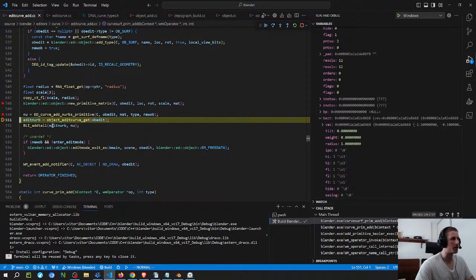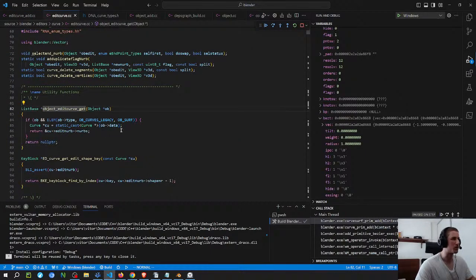So basically here is the point that it connects. This edit nerb here is a linked list. The list base class is a linked list, and it's basically putting the null at the tail of the linked list that is the edit nerbs here. And the edit nerbs come from the object, which comes from the curve.